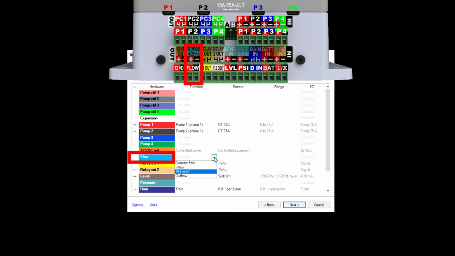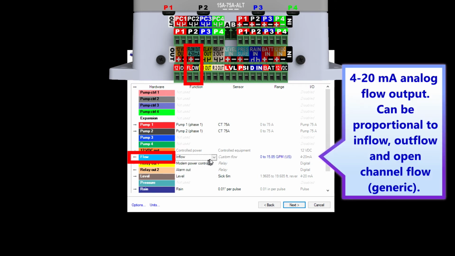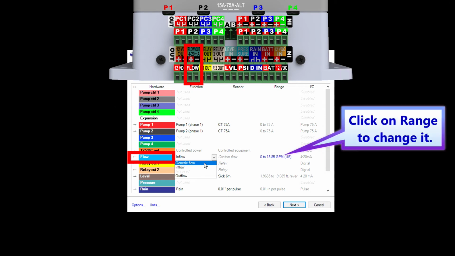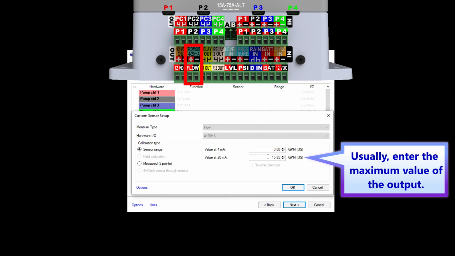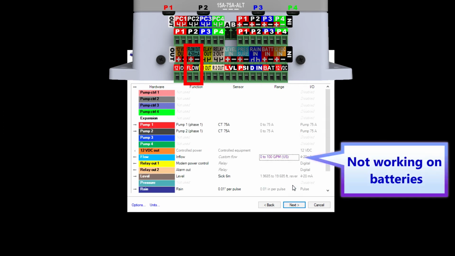This loop output is proportional to inflow and outflow, and it can be proportional to a generic flow, which is the open channel flow formulas that the Volucalc has. And regardless of the selection, it is very easy to adjust the settings. So for example, if I would like 20 milliamp to be equal to 100 GPM, I will simply enter 100 GPM here, and that's it. It's done. It's that simple. This output is not functional on battery power.